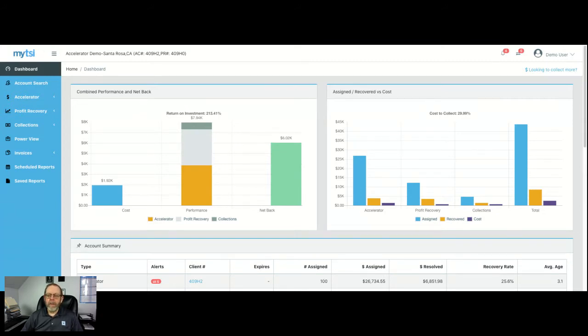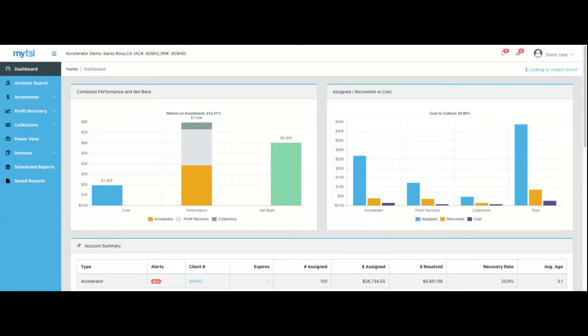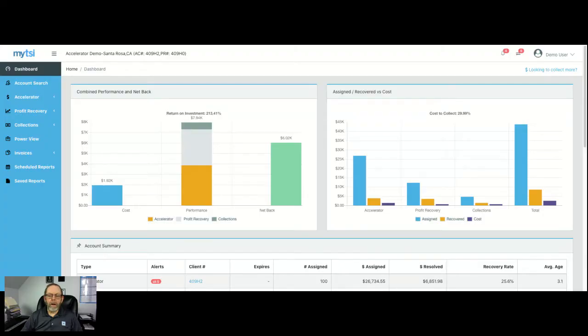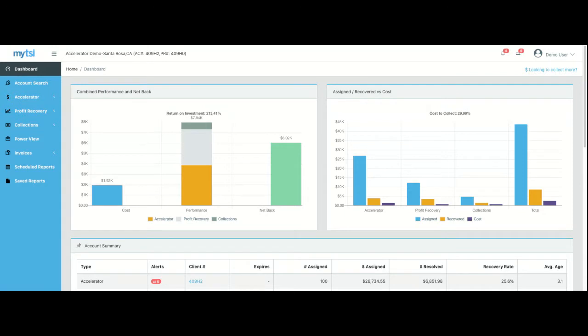I'm going to make our portal full screen here. This is the MyTSI portal for Transworld Systems. If this does not look like the portal that you've been using, then you're probably using our old portal, which you find on the web browser at service.transworldsystems.com. If that's the case, don't worry, I can show you how to get onto the new portal.